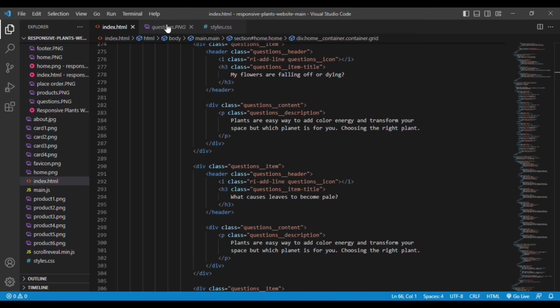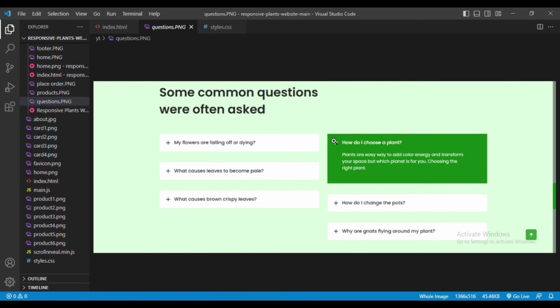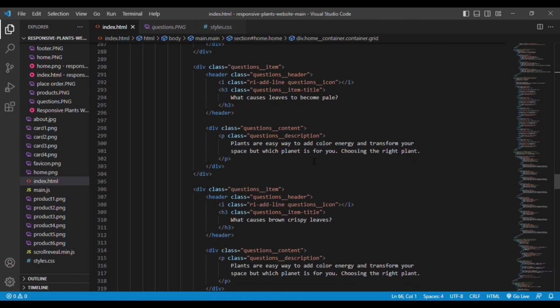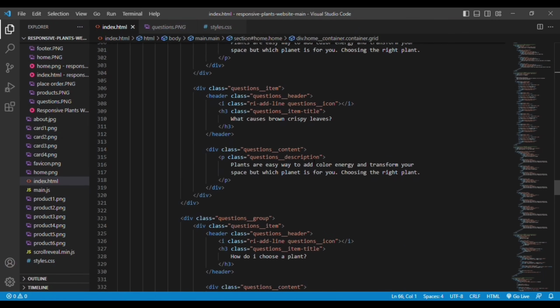You can see the second one: how do I choose a plan? Whenever you click on this, it will automatically open, and the plus icon will convert into a cross icon, so that whenever you click on it, it will close back. Similarly, I've copied it 6 times in total.